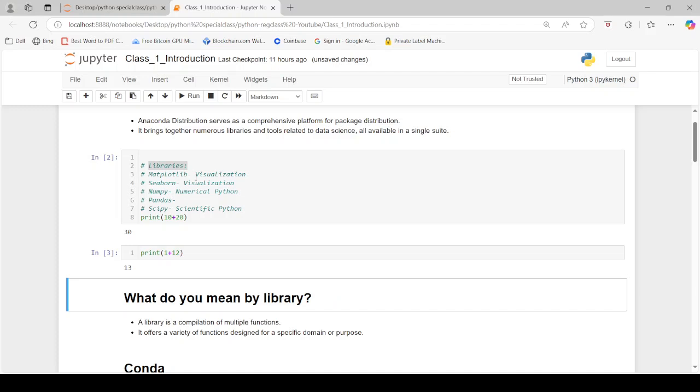As I told you, what is the Anaconda distribution? Anaconda distribution is a package distribution platform where it can provide you numerous libraries and tools via which you can perform various data science computations or tasks. Okay, so here, as I have written, a library is a compilation of multiple functions. So there are several libraries in Python. Okay, and each library will have some designated functions, and those designated functions can be used to perform some designated tasks. That's what a library is.